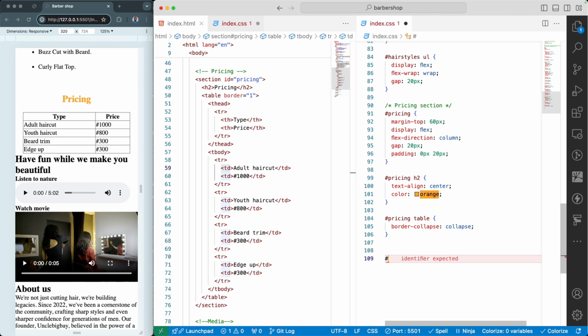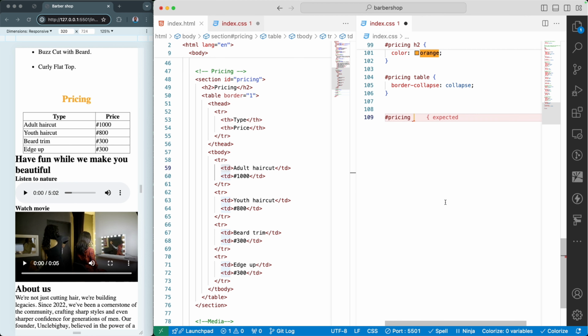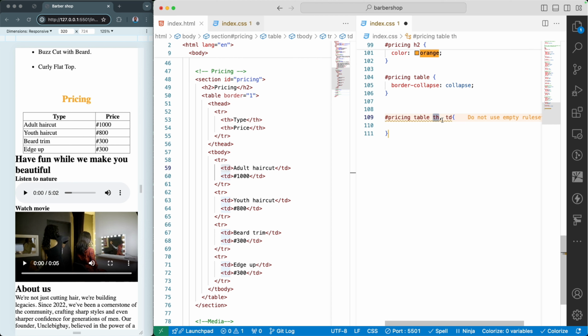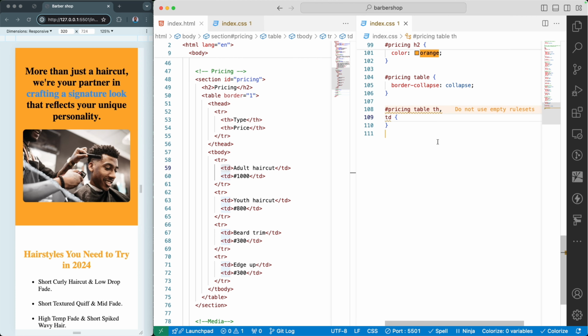So we can come here and do pricing, and then we can specify that in the table we have the table header and then we have the table data. So the idea is like we have a table, and in the table we have a table header and we have table data. We don't want to specify this separately, like coming here and specifying table data here and then table header here separately. Instead of repeating it this way, we can just say that there is a table header and table data in the table for the pricing.